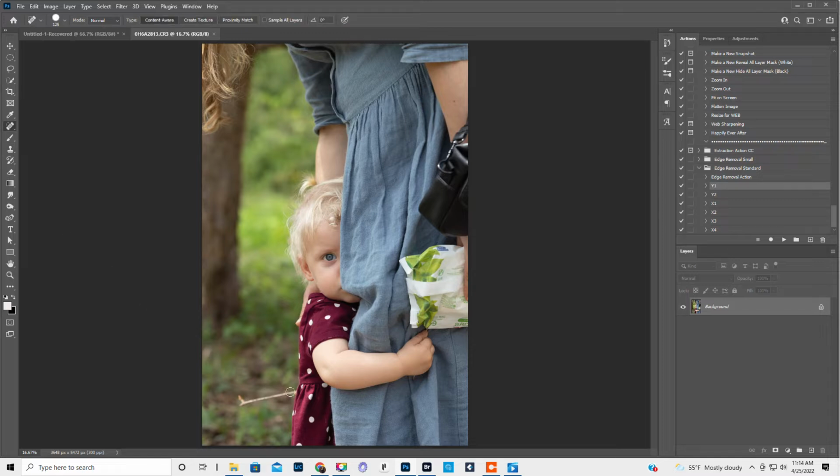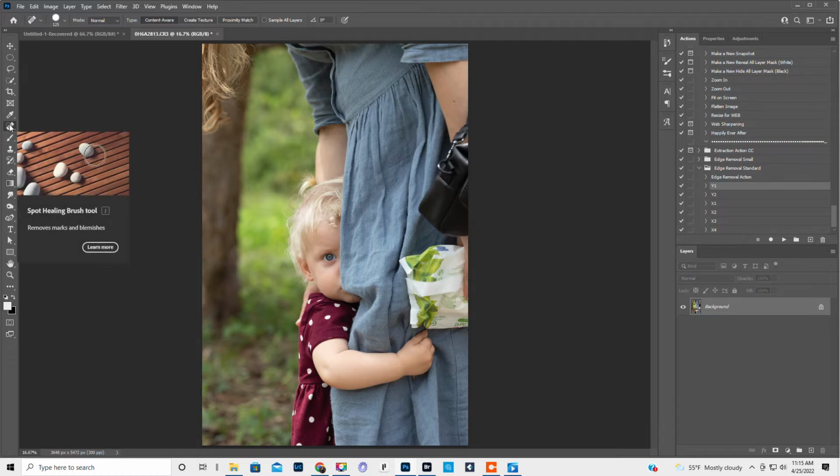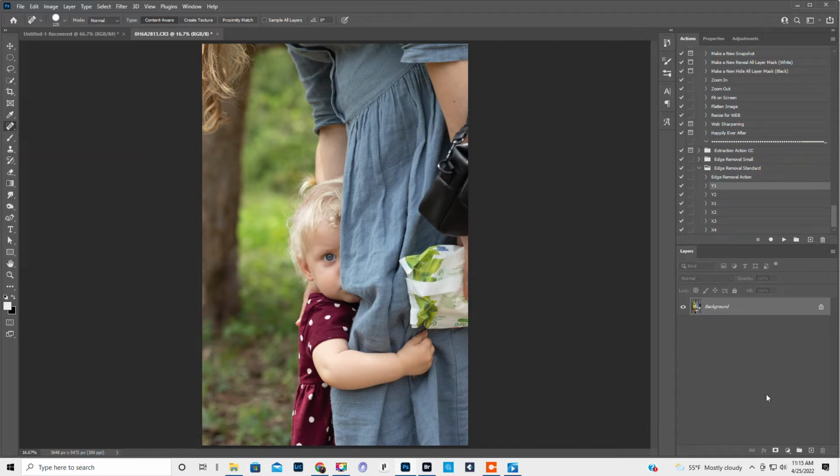The first thing I'm going to do, not that it really super matters, but I'm also going to get rid of that stick 'cause it's kind of an eyesore. So I just used a little band-aid up here, the spot healing brush tool. Okay, so let's focus on this first. I'm just going to zoom up a little bit.